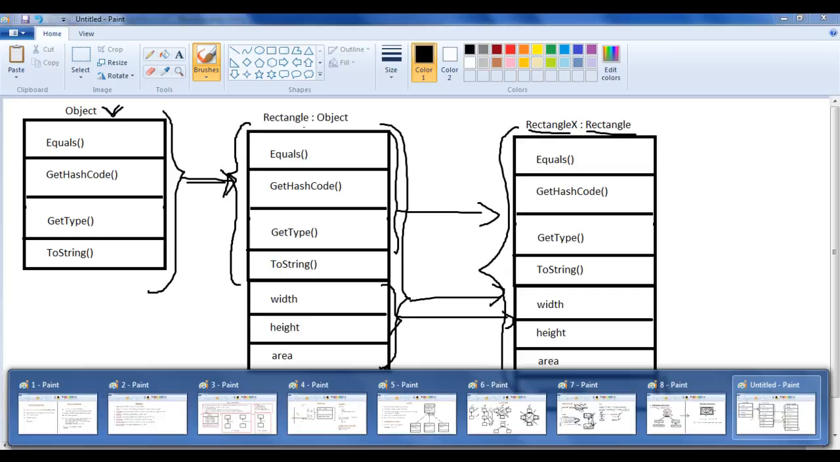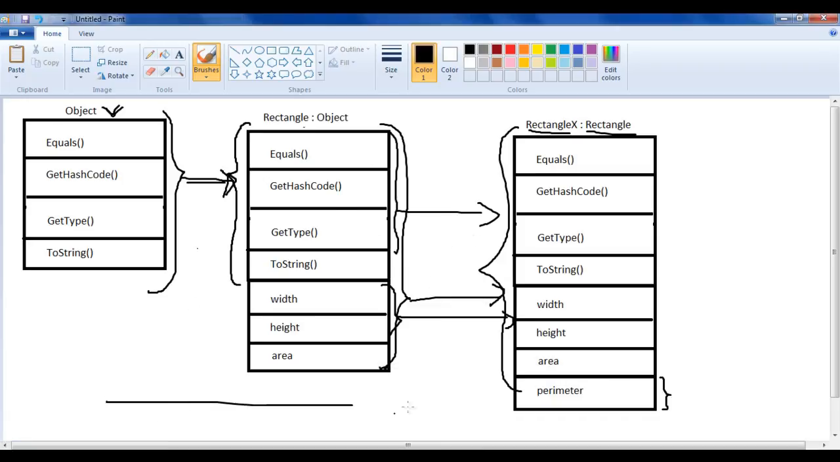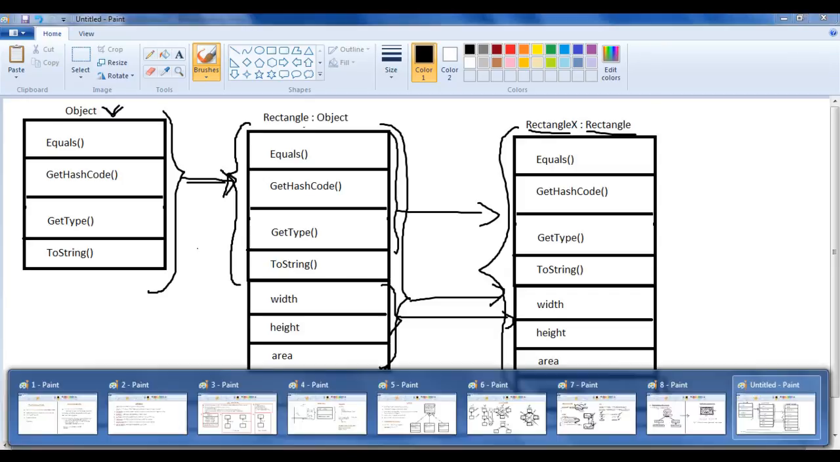What happens when you write rectangle colon object, rectangle X colon rectangle like this? What happens in a single level inheritance? What happens in a multi-level inheritance? How does it work? And what is System.Object? What is UnityEngine.Object? What is the difference between them?